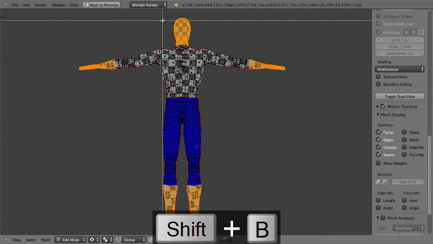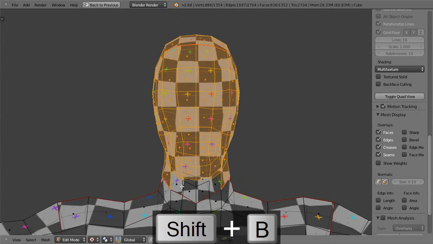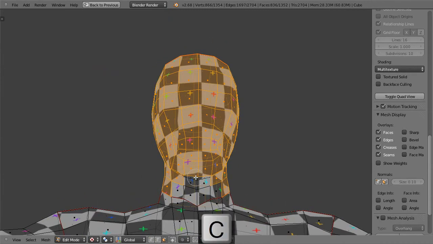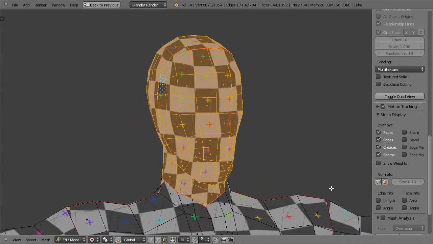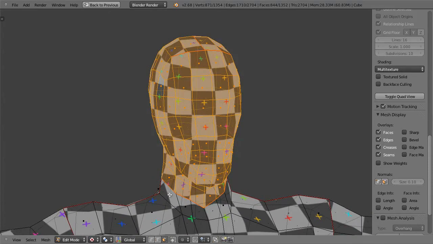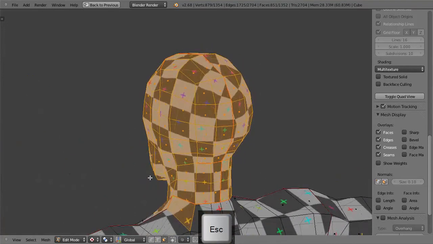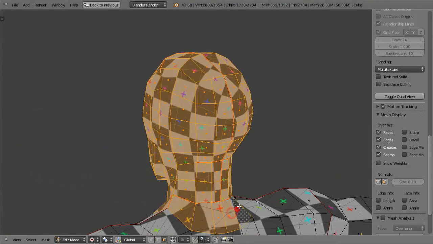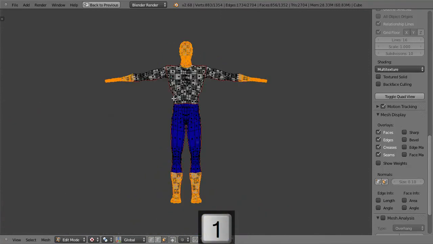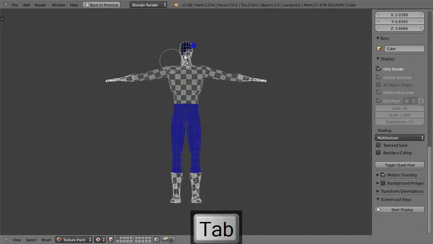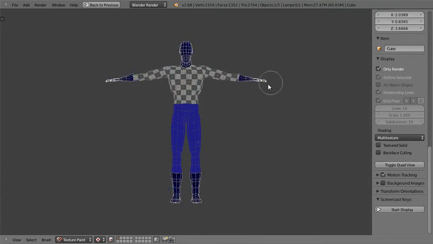And now shift B, zoom in. C to circle select. Escape. Let's rotate around. Oh, that's good. In fact, his mask goes a little further down, so I'm just going to select those. And just right click and grab those. Tab out of there. Those are selected, so now I can just hit it with these colors.